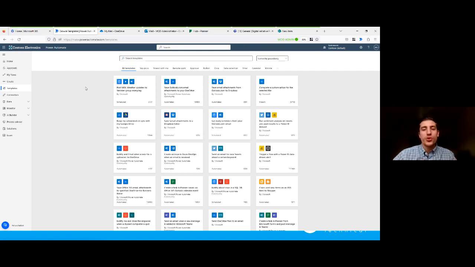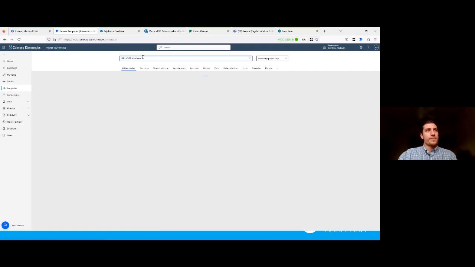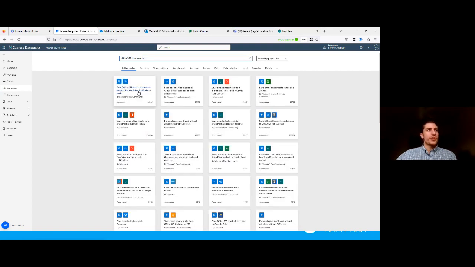All right, so now I want to show you some of the templates that I enjoy, and I think you will as well. The first one revolves around your Office Outlook application, so your email. I'm just going to type in Office 365 attachments. It's this first one right here: save Office 365 email attachments to a specified OneDrive for Business folder.